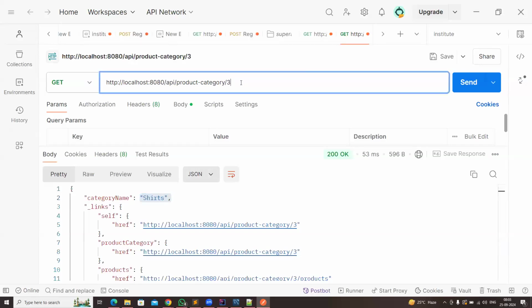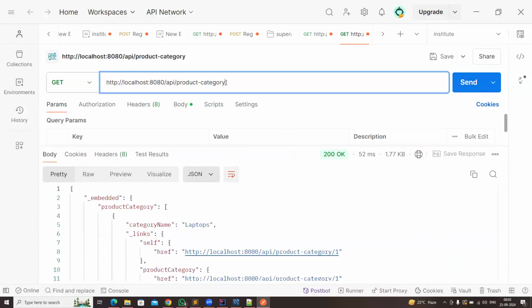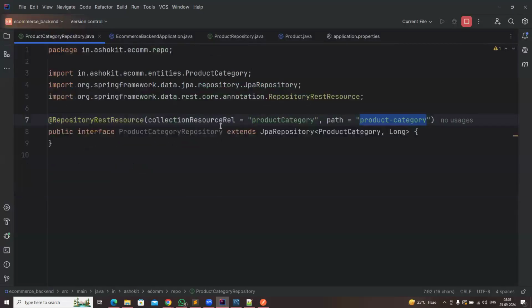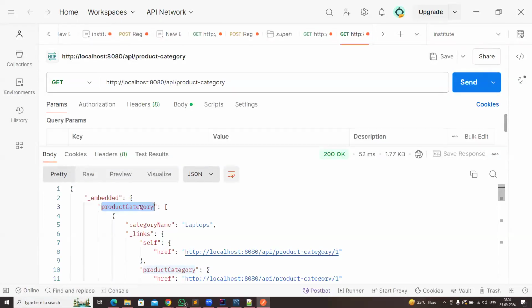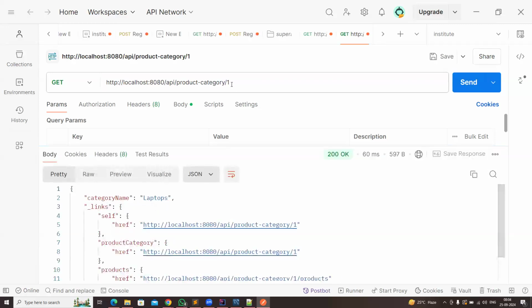So if you don't give any ID, then it is going to retrieve all the categories which are available in the table. Sorry, /API/product category. If I send this request without passing any ID in the URL, it is giving me a product category array. This name is coming here because I configured that name as a collection resource URL. So whatever name you configure, that name will be displayed here. If I don't pass any ID, all the categories come. If I pass ID as 1, the first product category record comes. If I pass 2, the second category record will come. If I pass 3, the third category record will come.